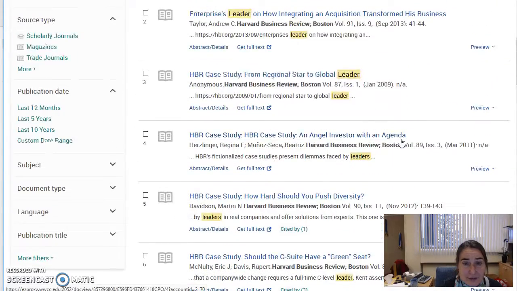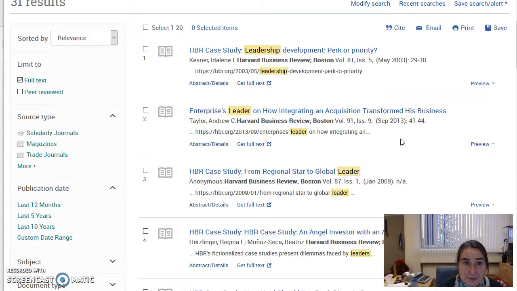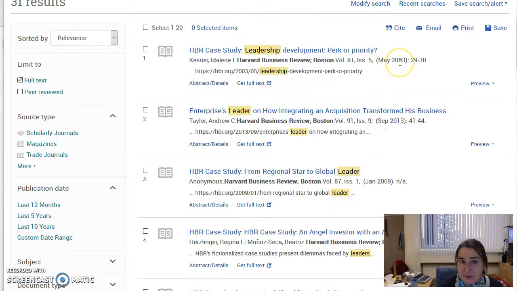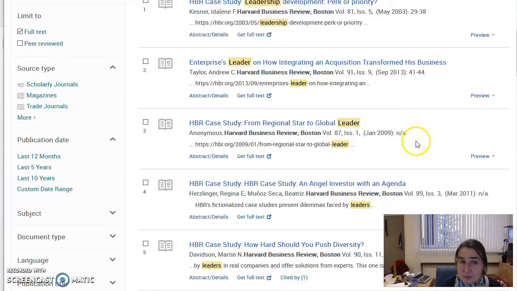Just scrolling down, some things that I want you to know when looking at these records is, in case you don't already, look at dates. This one's from 2003. This one's from 2013. This is from 2009. You can also see different lengths. So this is pages 29 to 38 right here. So it's about a 9 to 10 page article. This one's 3-ish. Some say NA, which does happen a lot with case studies.